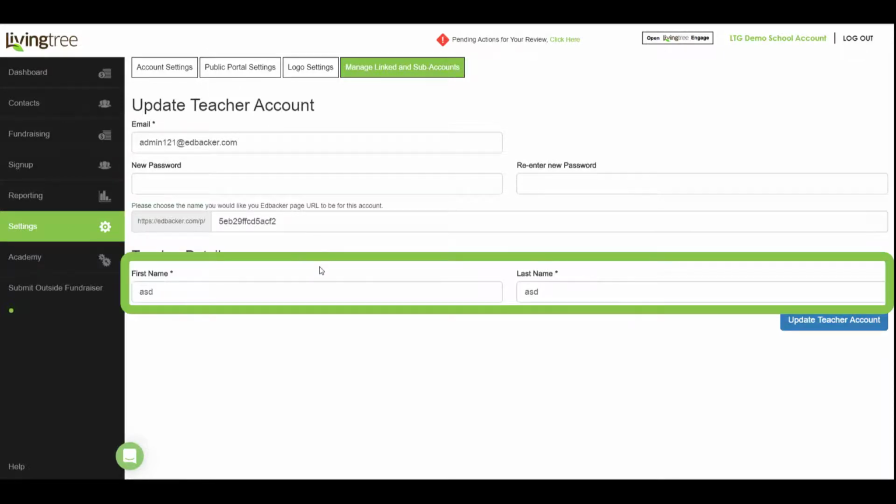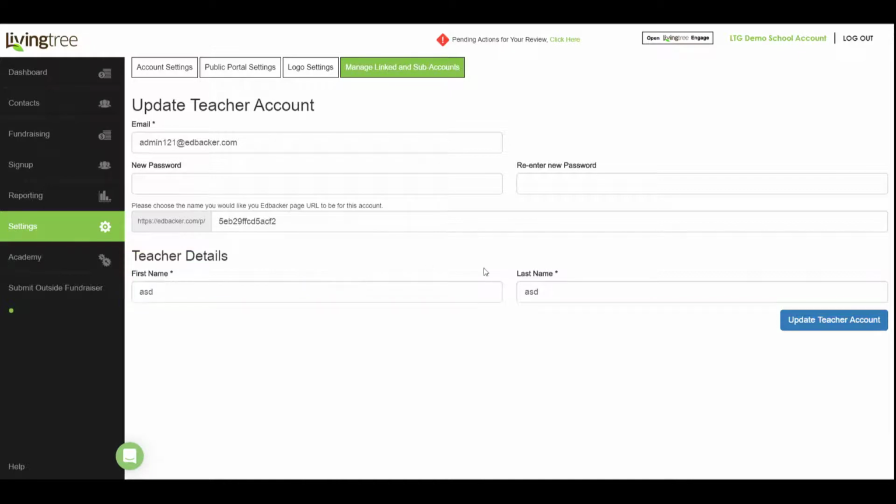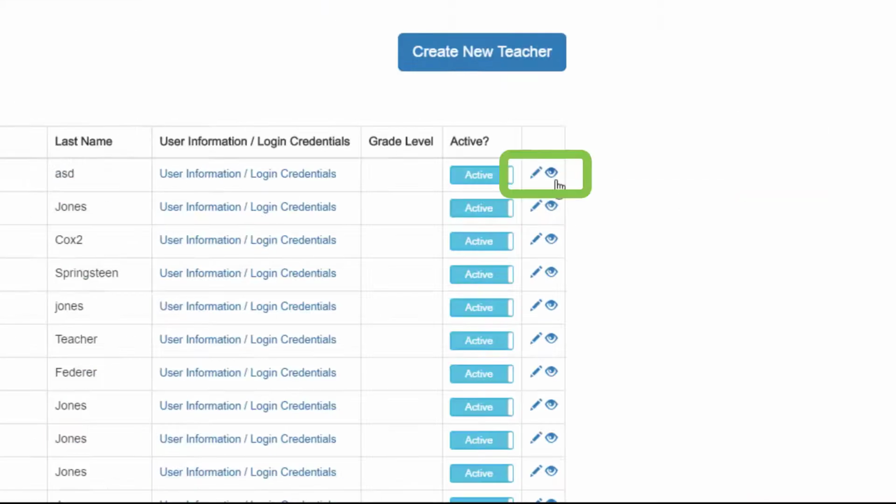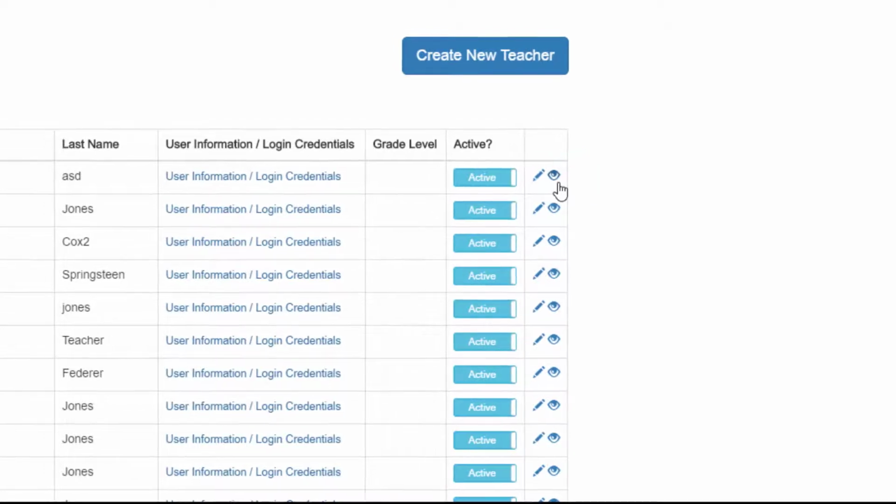At the bottom, you can edit or enter in the teacher's first and last name. You can finalize any changes by selecting Update Teacher Account. To view this teacher's specific public-facing campaign page, you can select the eye icon on the teacher's entry under Manage Teachers Account.